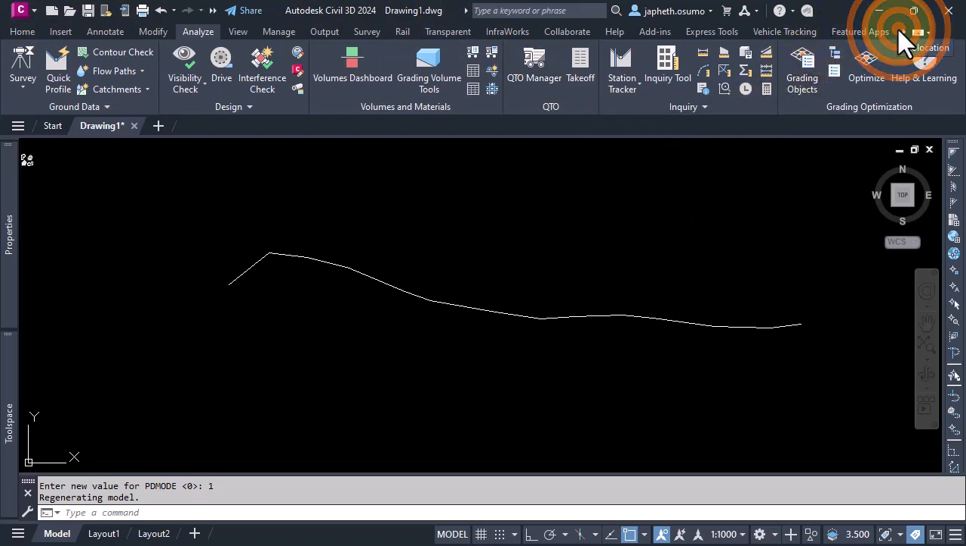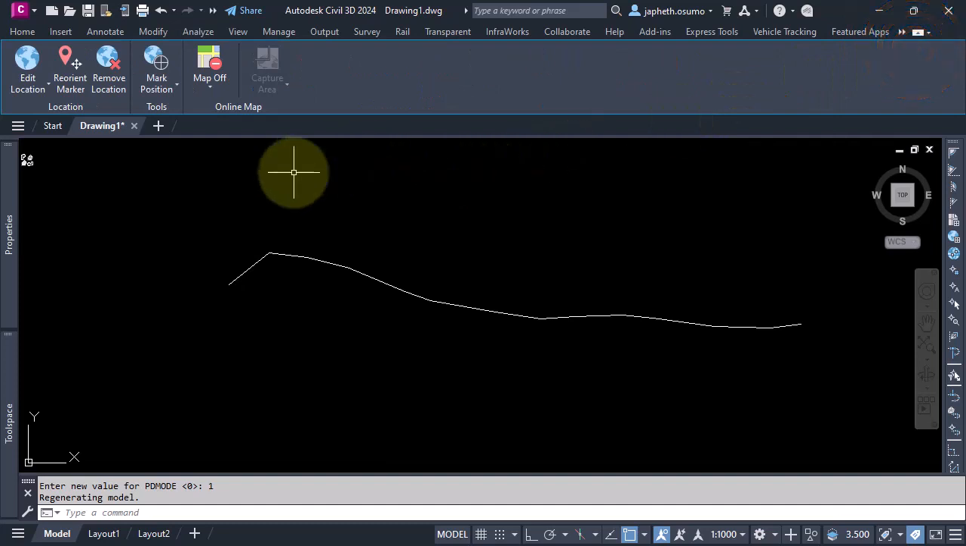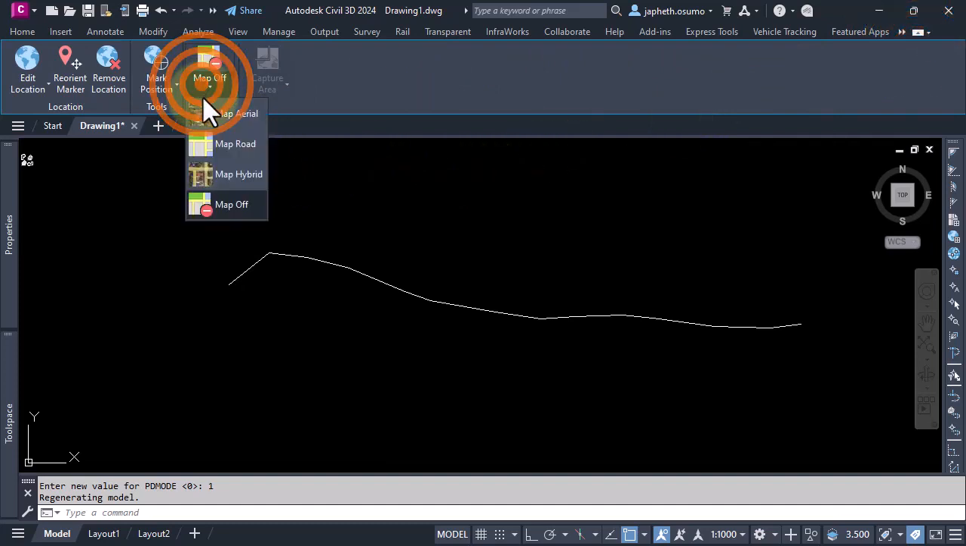Now you can enable Map Aerial from the Geolocation ribbon tab to check the geographic position of the imported geometry.